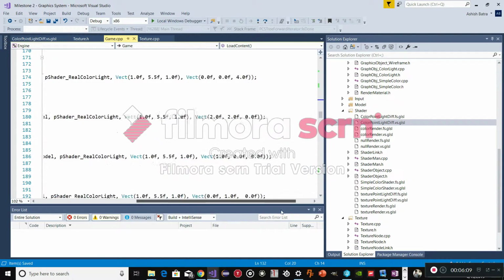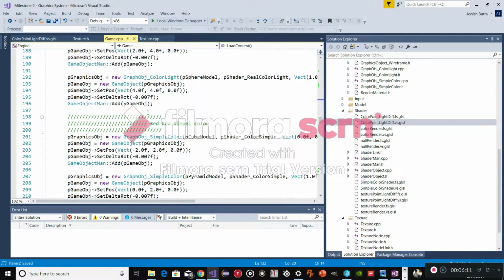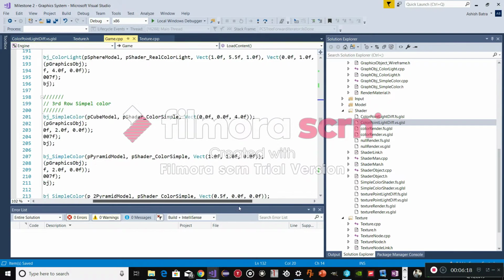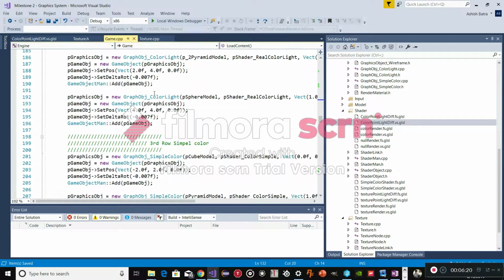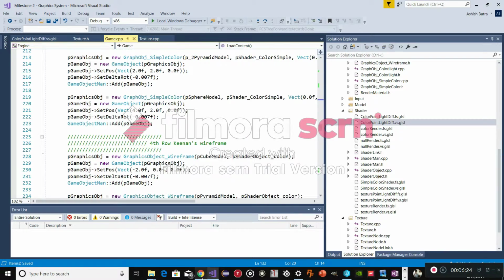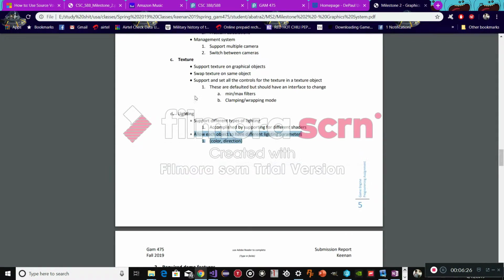Other than that, I have a simple color, where I can just provide the color. I'm putting everything side by side in order to compare. And yeah, I'm doing the lighting. I'll showcase that.